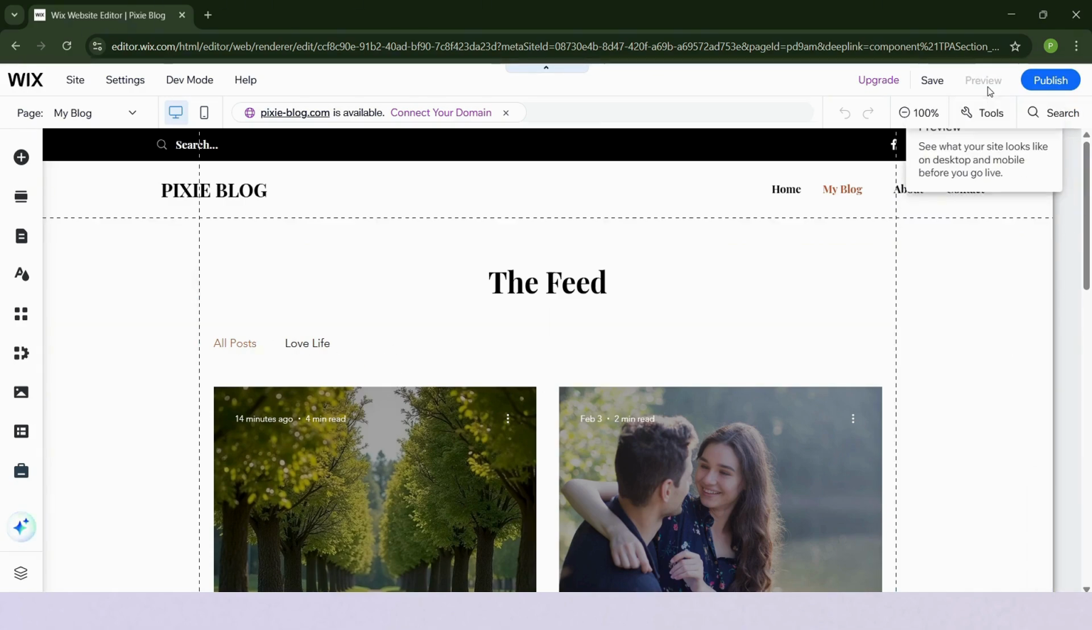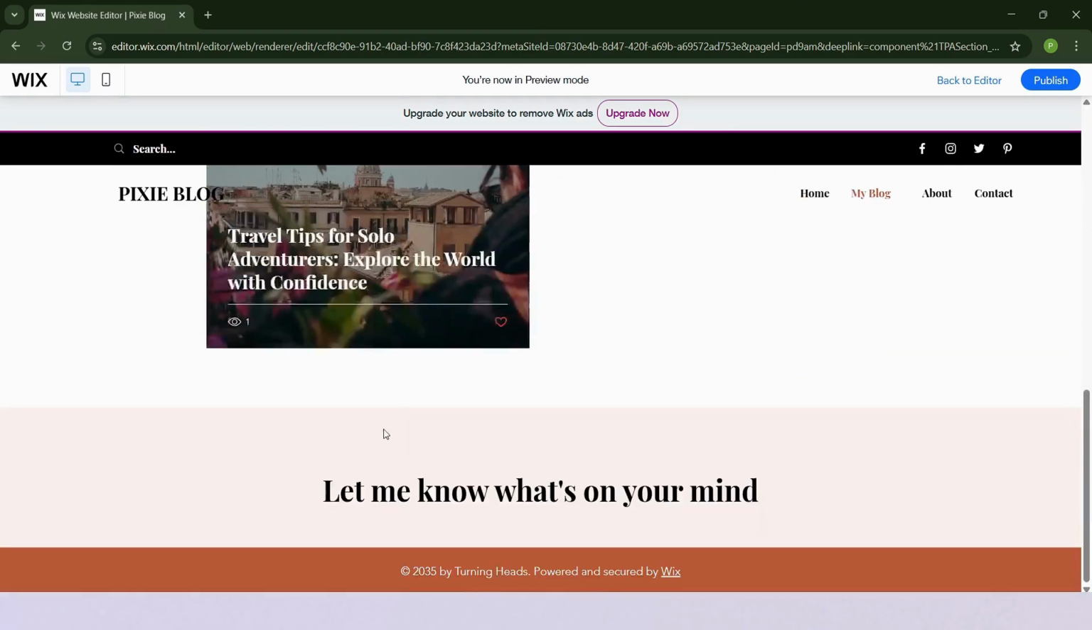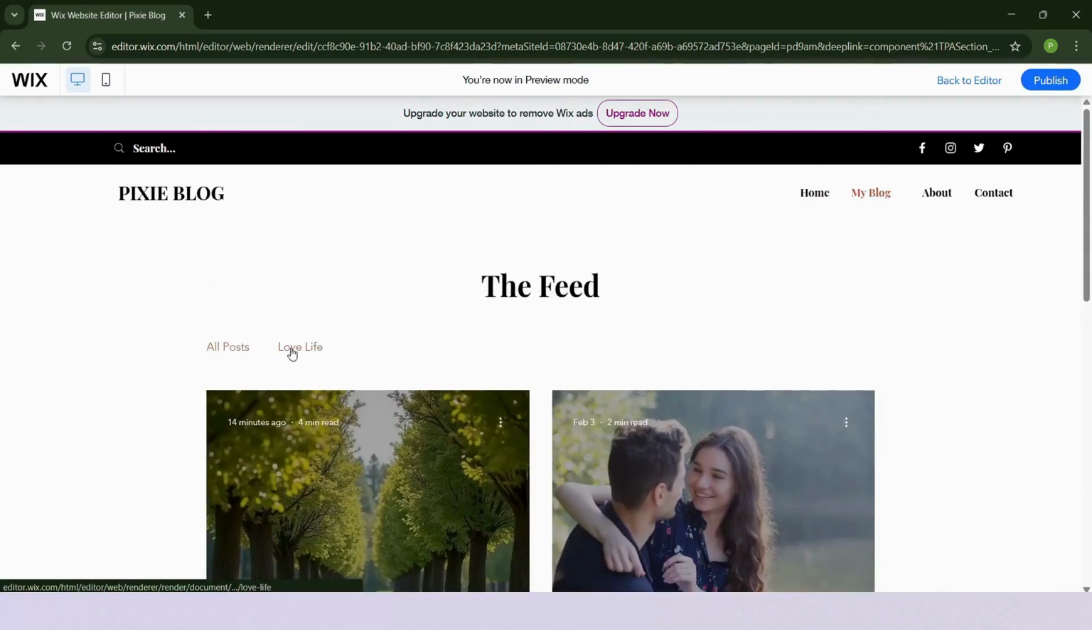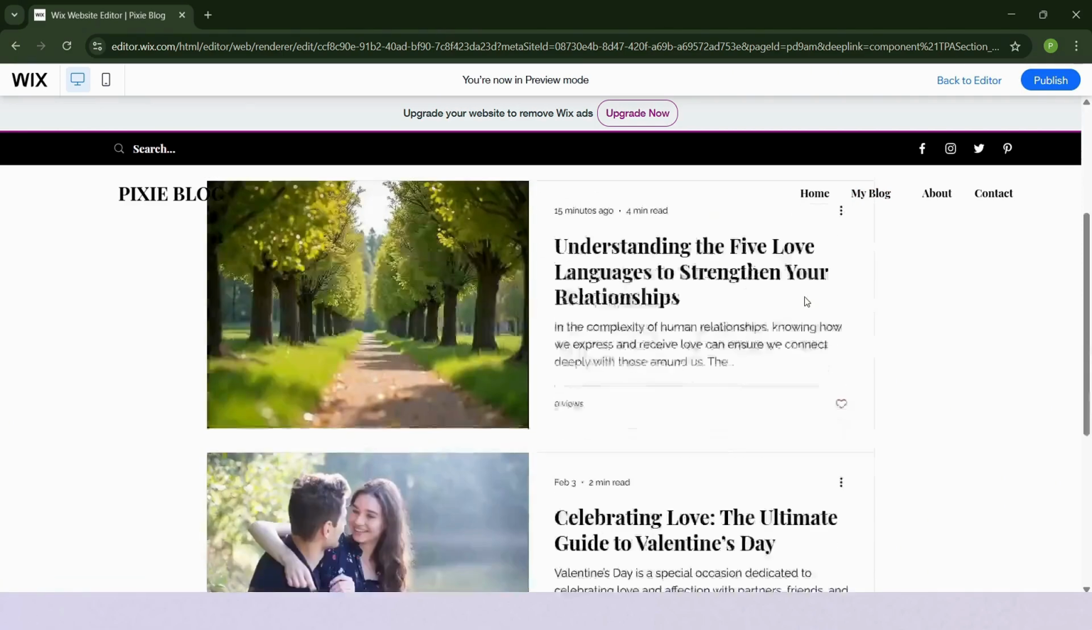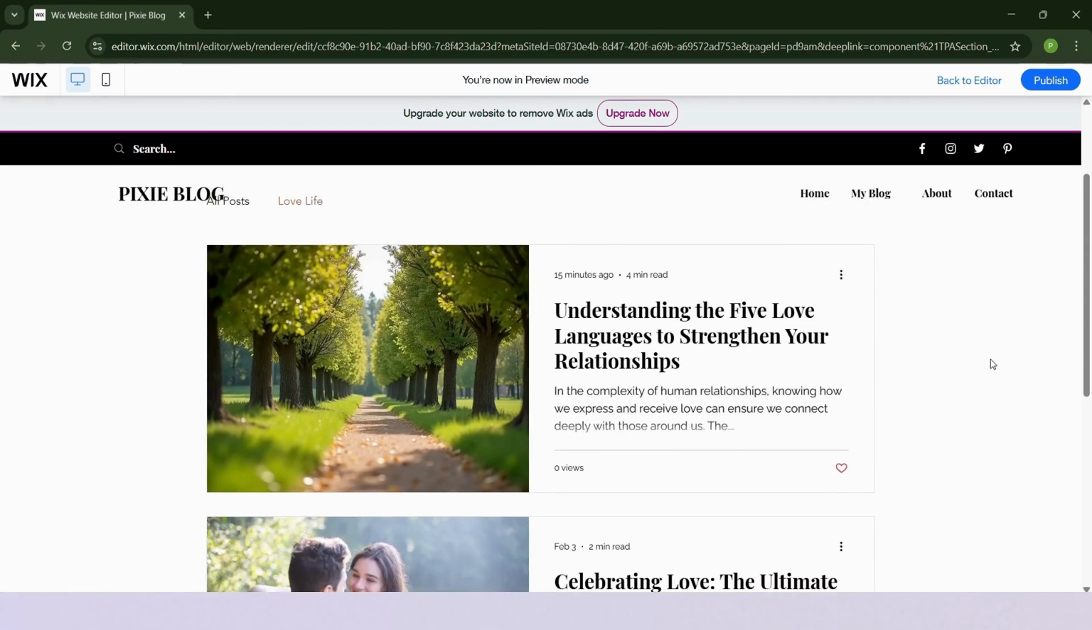Then when we click preview, it's going to look like this for all posts. And for our other category, it's going to look like this. And that's it. That's how to add blog categories in Wix.